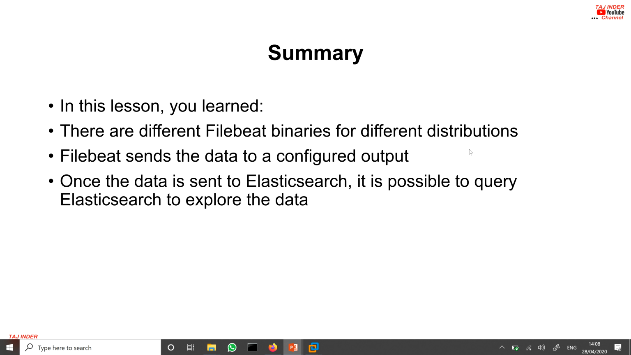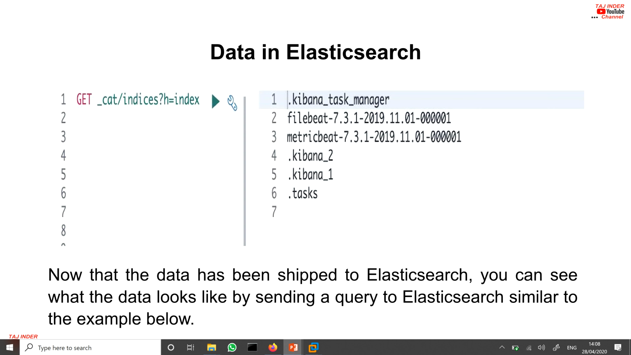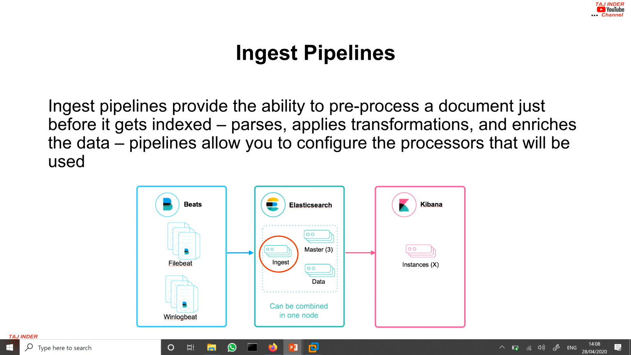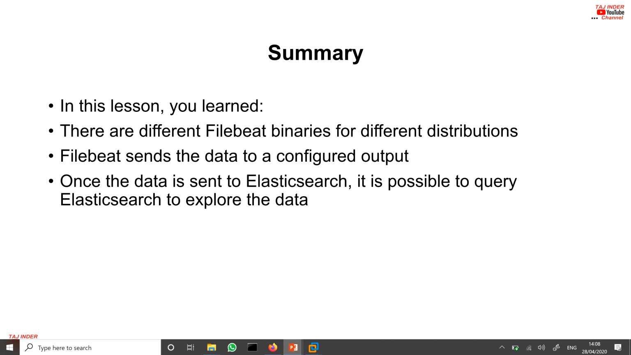Summary then. In this lesson you learned there are different Filebeat binaries for different distributions. Filebeat sends data to the configured output. Once the data is sent to Elasticsearch, it is possible to query Elasticsearch to explore the data like we did here. And that's it, guys. That's the second lesson done.